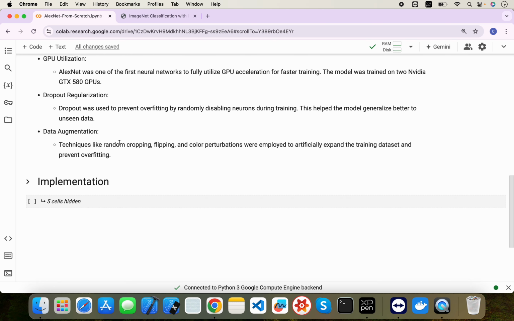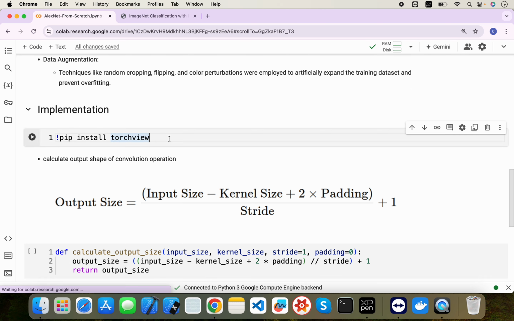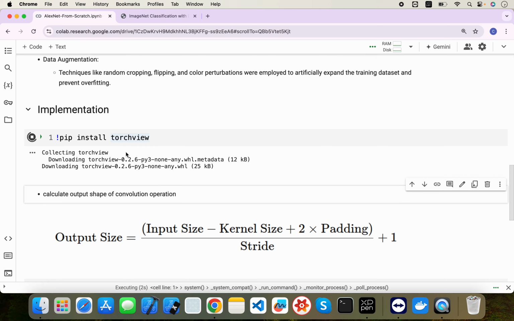So let's move on and implement it, right? For implementing, I will use one library, which is Torch, and I am also installing torchview because we can visualize the model at the end.